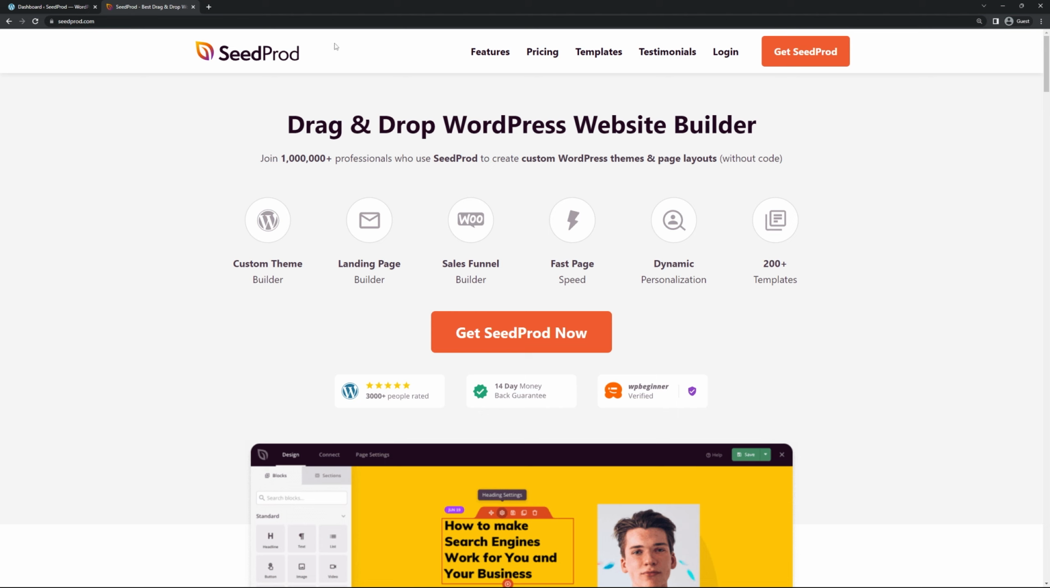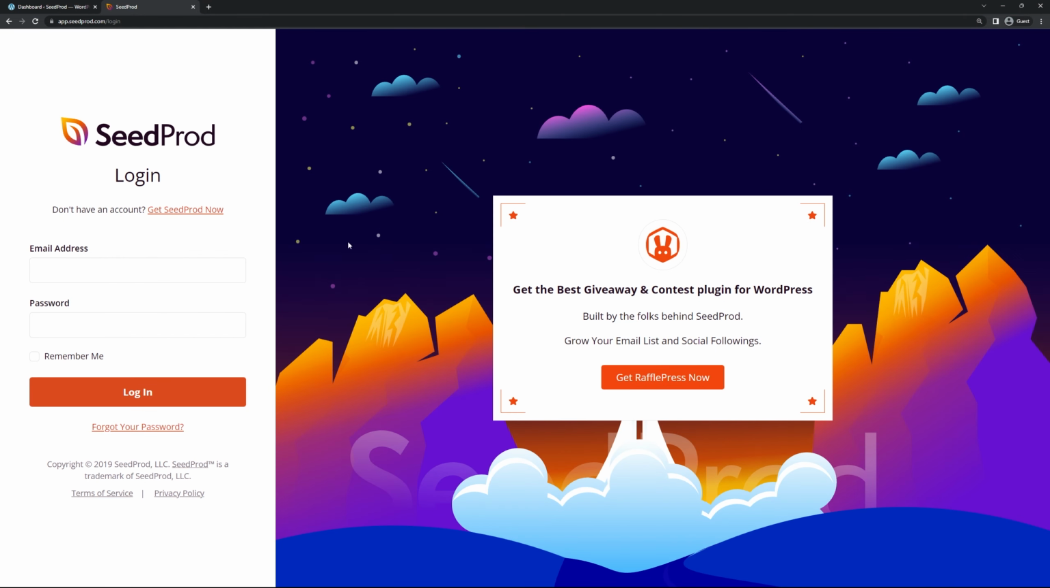I'm going to be using the pro version of SeedProd. So if you don't have SeedProd yet, you can go to seedprod.com. You can click on Get SeedProd now and select the account that makes the most sense for you. Once you have an account, we're going to go ahead and click on Login. Here on the left-hand side, enter your email address, your password, and click Login.